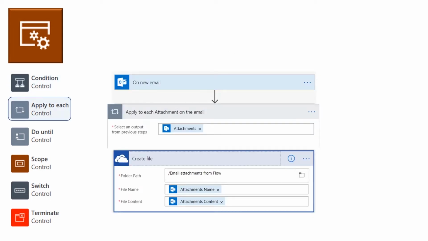The next one is apply to each. This is a looping control, and so this is typically used whenever there are multiple items. And in fact, Flow will automatically add an apply to each loop anytime you are using something that has multiple items. So as an example, here I'm getting attachments from emails that come in. So on a new email, it's going to do an apply to each attachment because, of course, there could be multiple attachments to an email.